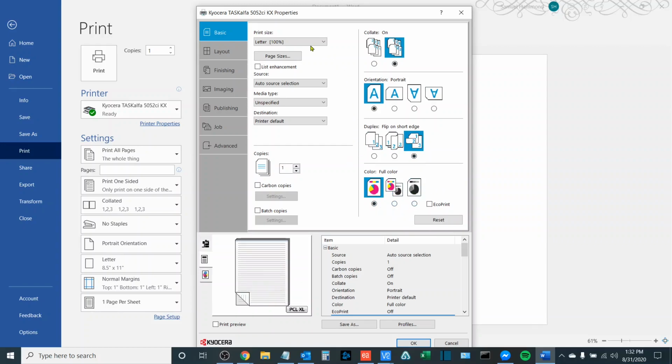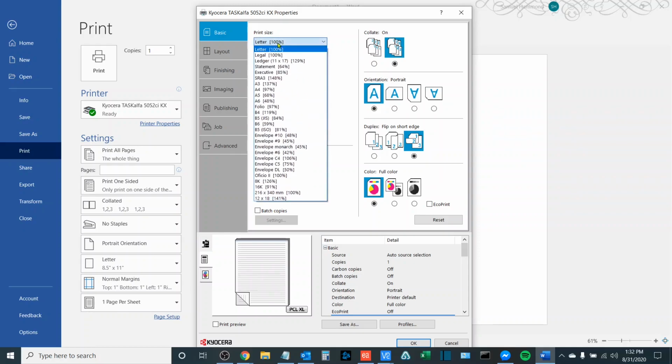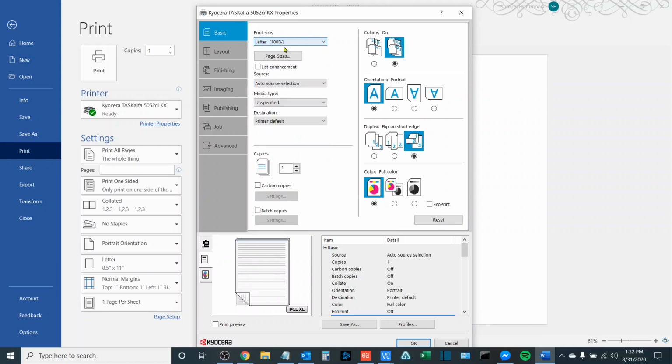The other thing we can do here, and this is probably the most important part of the Basic tab, is edit our print size, our source, media types, and destinations. So our print size is going to determine what document size we are printing, and it will automatically zoom in or out if we are printing to a different document size.